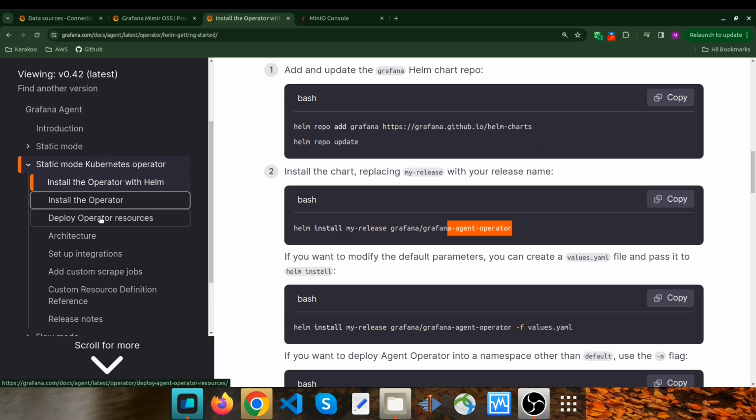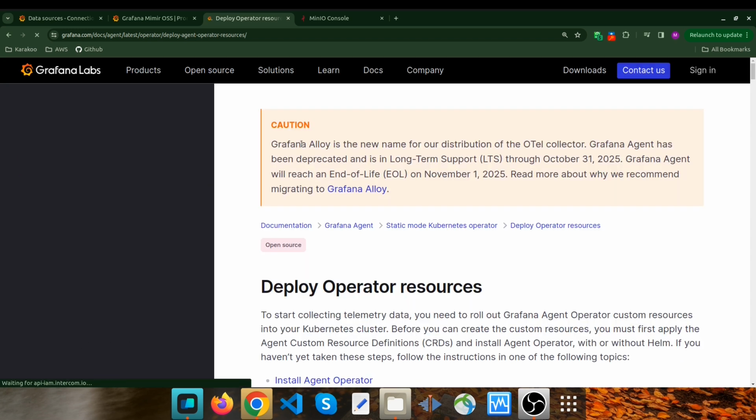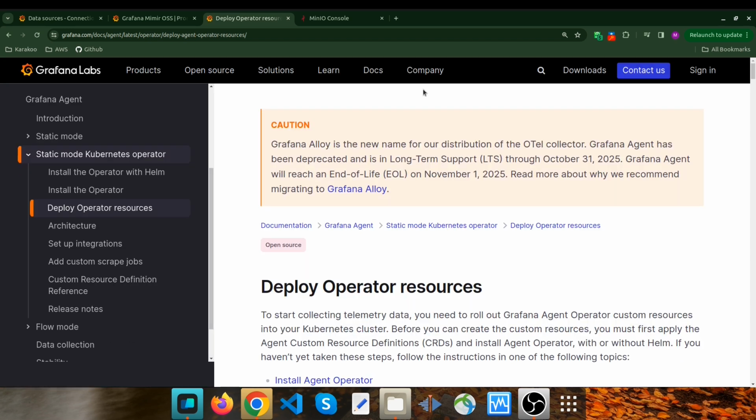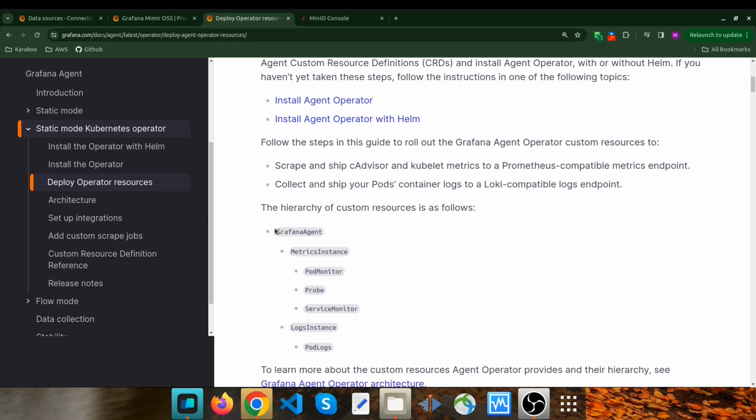The next section is deploy operator resources. I click on it. To deploy operator resources within your Kubernetes environment, you have to follow a specific rule. And this rule is here. When you want to deploy operator resources, the first type of resource, the first CRD that must be deployed within your environment is Grafana agent. This type of resource must be deployed first before any other type of resources here. It has the highest priority, okay?